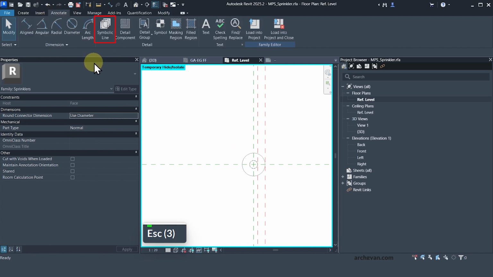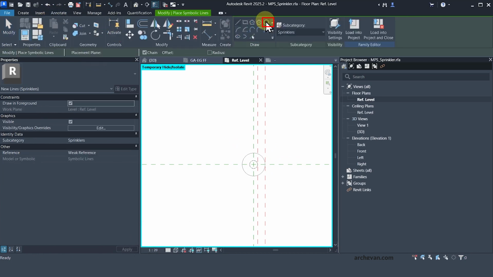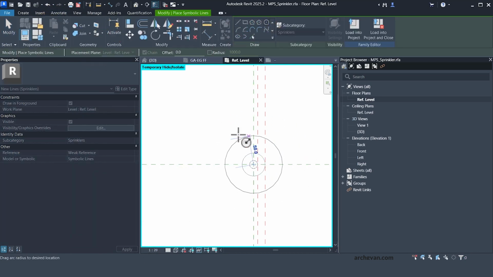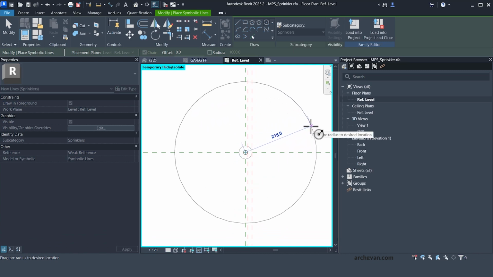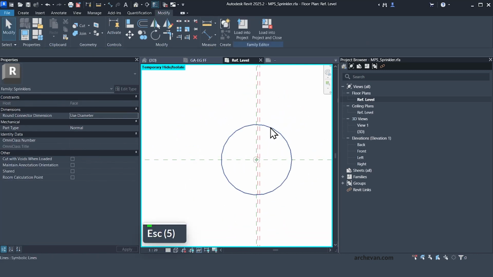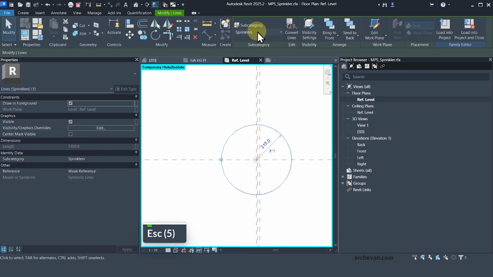So let's go to annotate, click on symbolic line, select circle, and make sure to place it here and give sort of a radius here. I'd also like to change this to dash lines. So let me see if there is an option for dash lines. So there is no subcategory for dash lines.